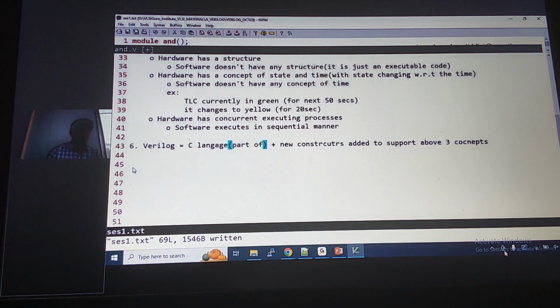So then you may ask, why are you writing about C? I'm trying to make you feel comfortable with Verilog. Verilog language is similar to C language in many respects, plus new constructs added to support the above 3 concepts. Which are the 3 concepts I'm talking about? Concept of structure, concept of state and time, concept of concurrent execution. So there are new things that are added.